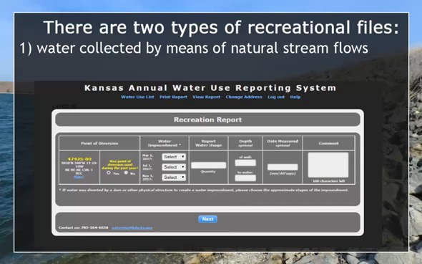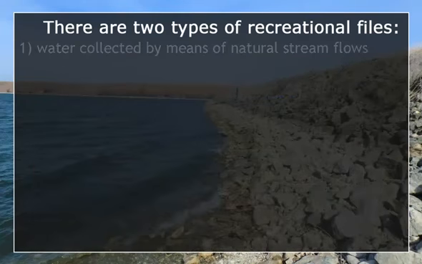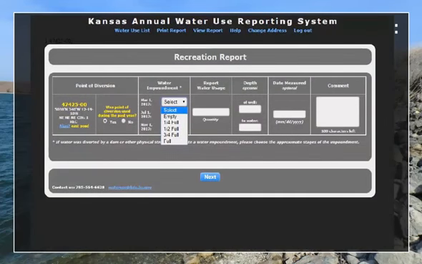For files using natural stream flows, mark Yes if the point of diversion was used, and you still report for this file. Now you will need to indicate the water levels of the reservoir for March 1st, July 1st, and November 1st. Reported water levels are your best estimates at the fullness of your reservoirs. You may add additional comments if desired. When finished reporting for this file number, select Save.